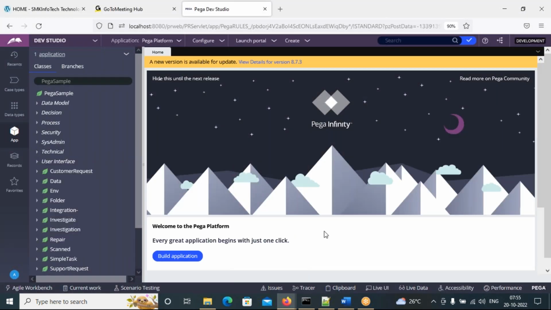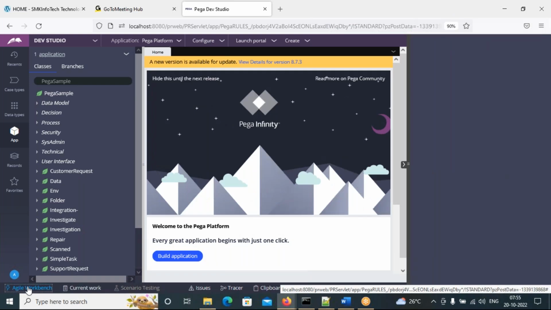You know that all of these debugging tools are available inside the Developer Studio, at the bottom left and right side. On the left side, these are the tools: Agile Workbench, current work, and scenario testing. What is Agile Workbench? Already I told you one thing.